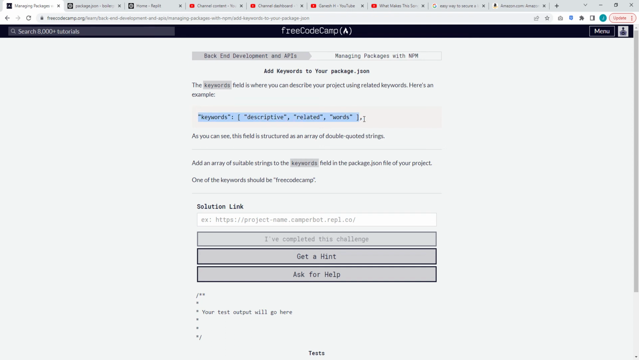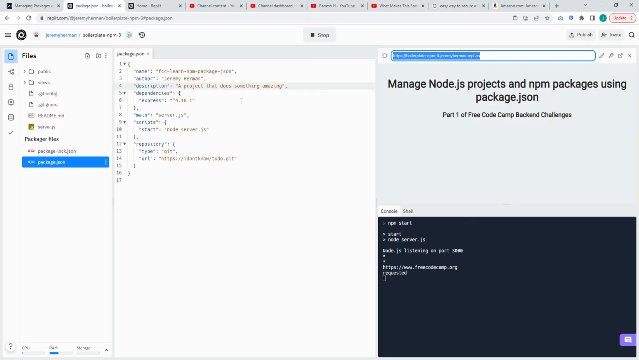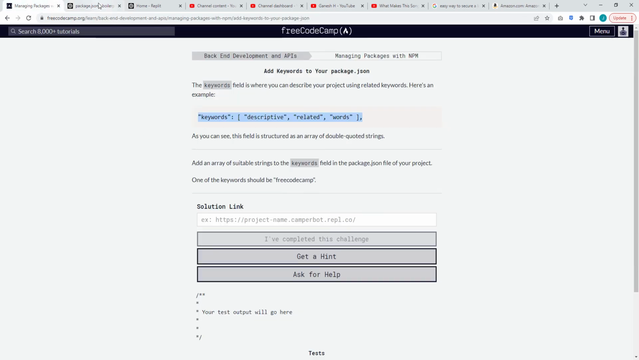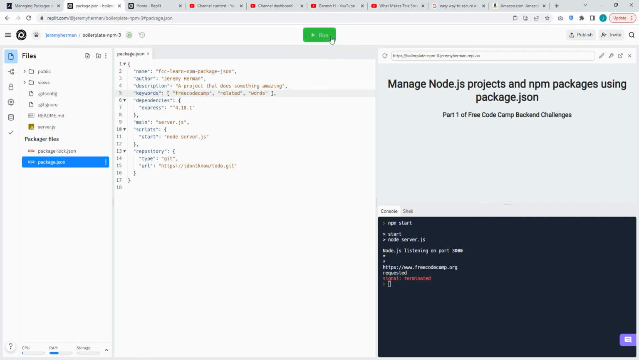So this is the third part. So they're basically feeding you exactly the JSON data that it needs. In this case, this is an array, and they have a specific keyword they want you to use. And so you can just kind of go down the line, grabbing the code that they give you. But in this case, it's a little bit different. So we'll say freeCodeCamp since that's required. All right, and then you can stop it, let it run again. So it'll be listening on port 3000.